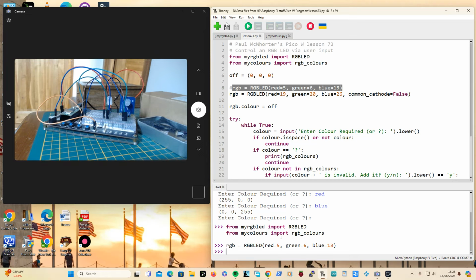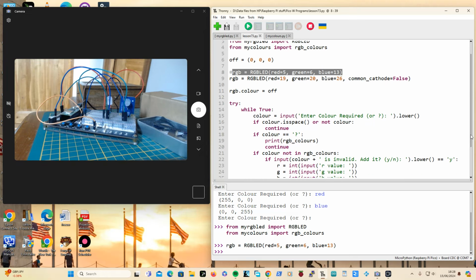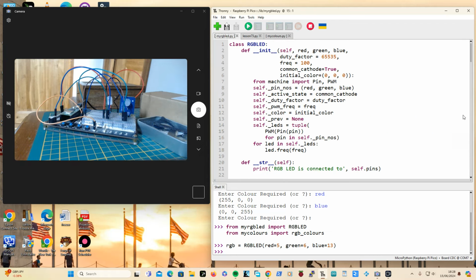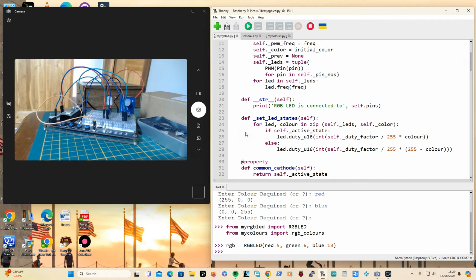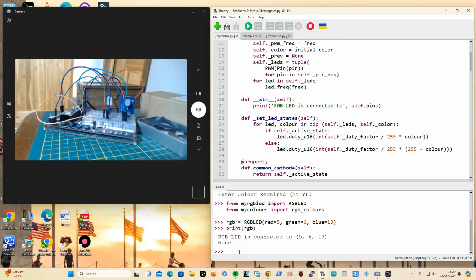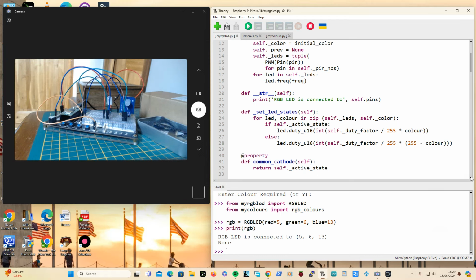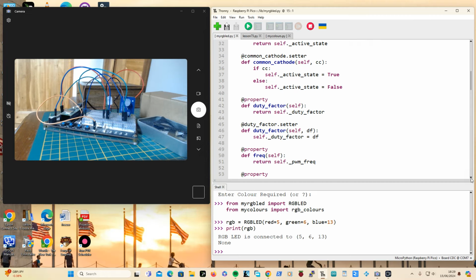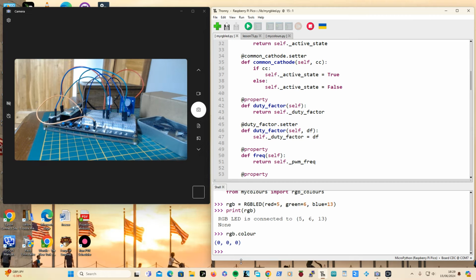Nothing's happening. So if we go down to the right into my library, we'll see all the things that we can try out. Right, so I will try print RGB. Yep, connected to 5, 6 and 13. What else can we try? RGB dot color. Yep, tells you the color.